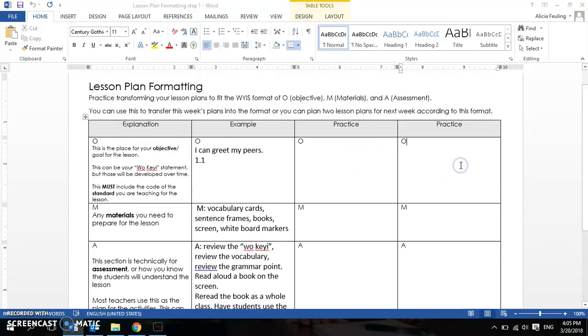These sections are areas for you to practice. I suggest you take this column to change one of your lesson plans from this week that you already finished into this format. So it's kind of a reflection tool.